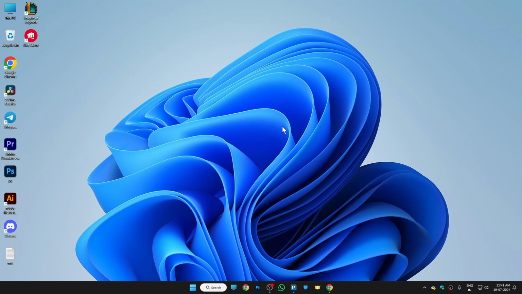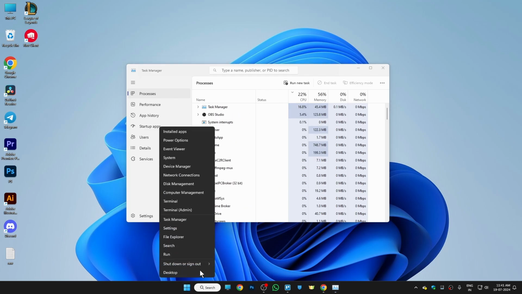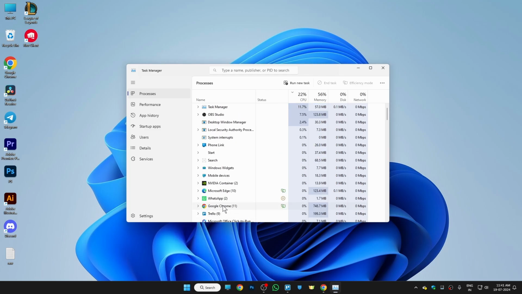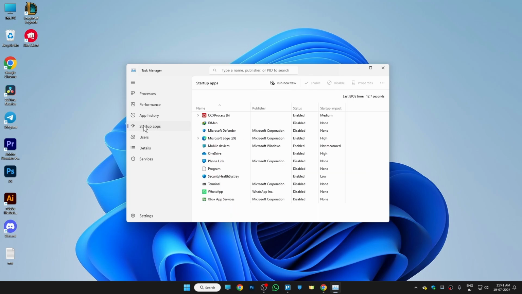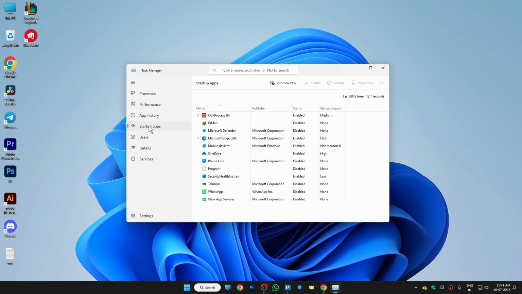It doesn't matter whether you are using Windows 10 or 11, because the process is exactly the same. All we need to do is go to the taskbar, right-click on it, and then click on Task Manager, or you can also right-click on your Start menu and go to Task Manager from there. Now all we need to do is click on Startup apps. If you don't find this option here, then make sure to click on these three lines, and then you will be able to see this option.